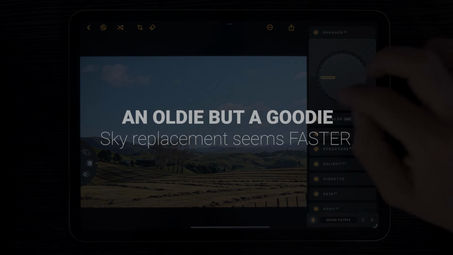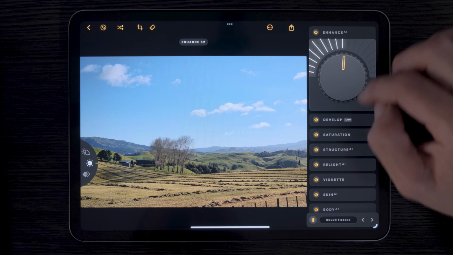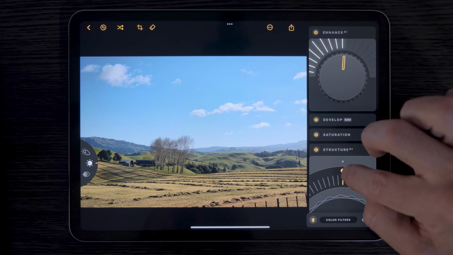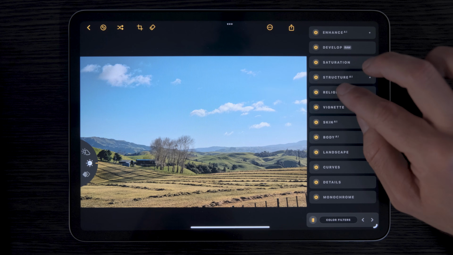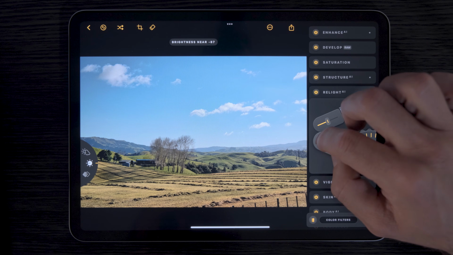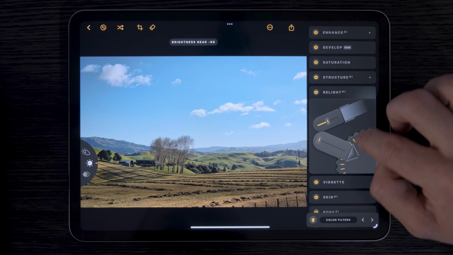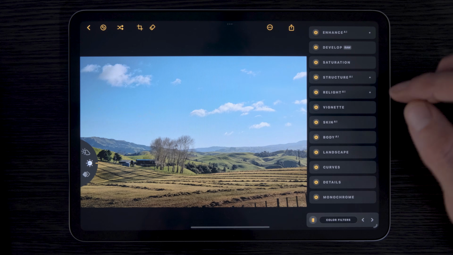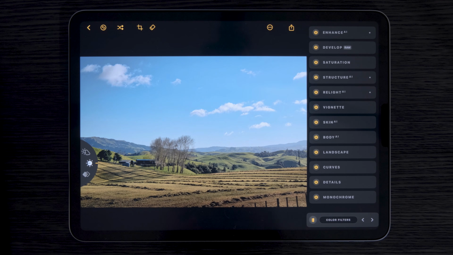Luminar is famous for its sky replacement technology, so let's see how it performs in a mobile setting. So I'm just going to do a really quick edit to this photo, and that's pretty much what this software is all about, getting these results done really quickly. So nice and quickly we've transformed the photo from this to this, but I want to change the sky. So how do I do that?